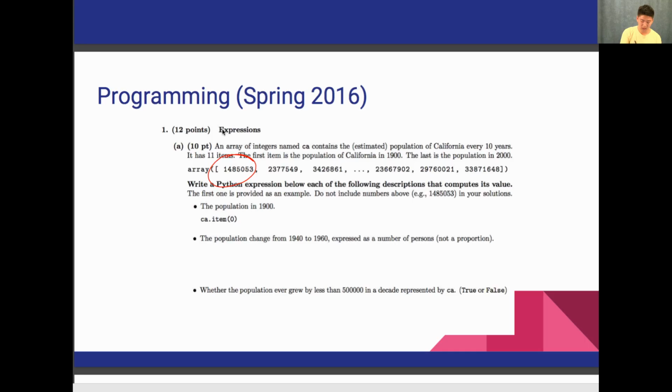So we know that this first item in the array corresponds to the year 1900. We know that the second item in the array corresponds to the year 1910, and then the third item, 1920, and so on and so forth. So I'm going to go ahead and delete that. Okay, so with that information, we now have to answer the following questions. We have to write Python expressions for the following descriptions that compute its value.